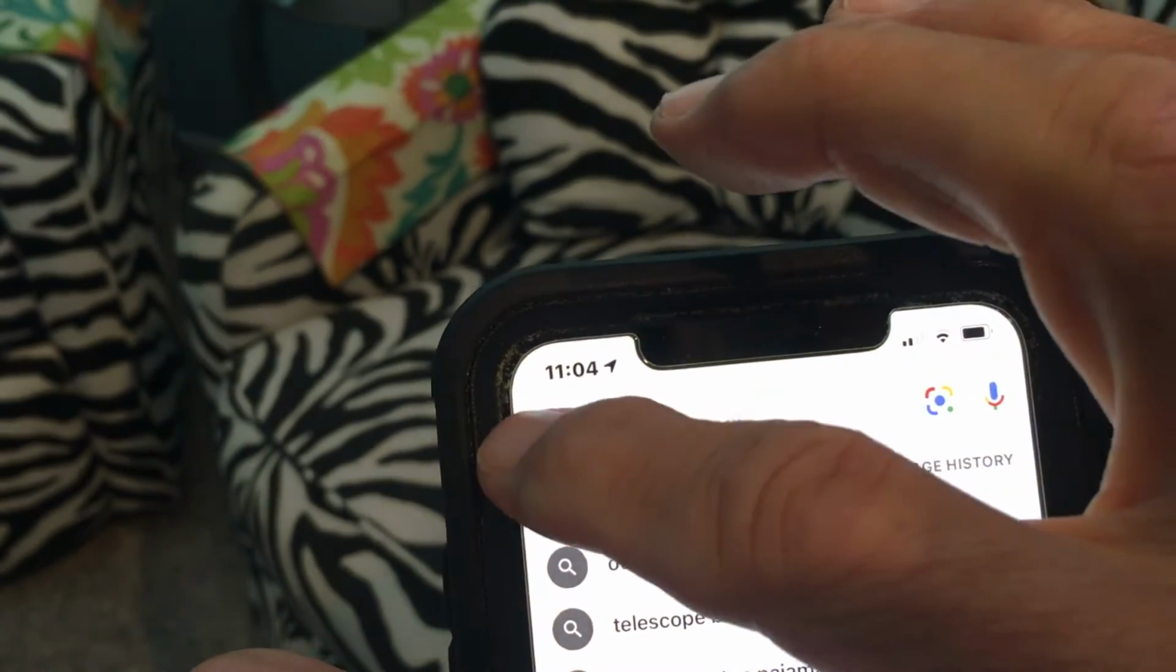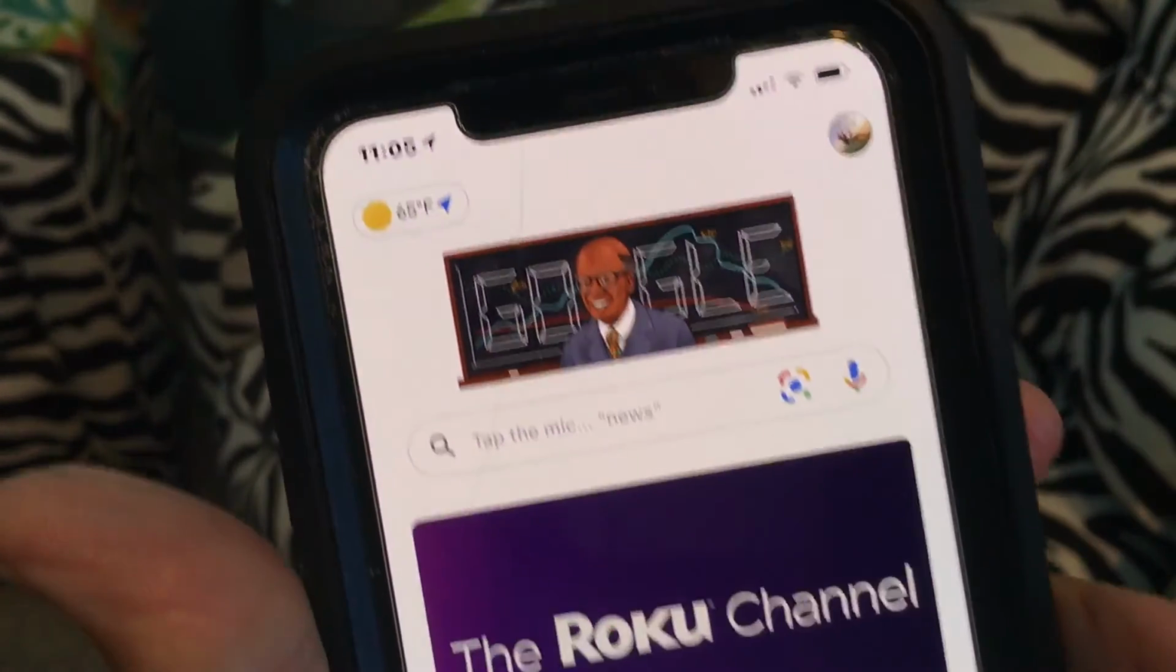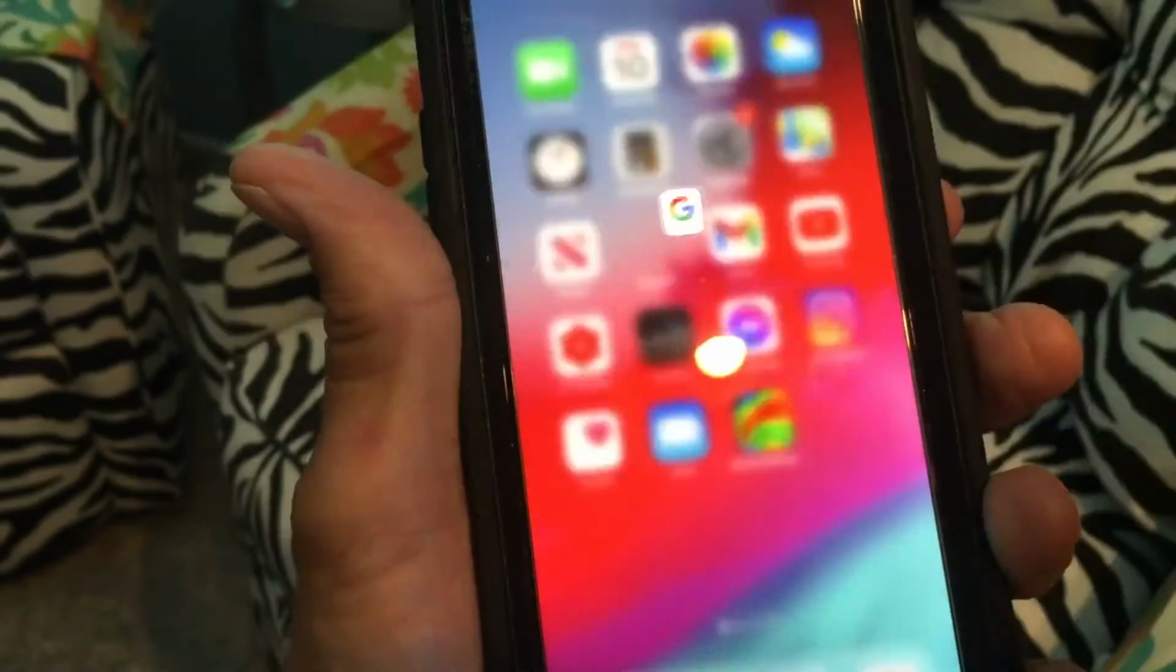Now what I'm going to do is I'm going to click over here. It's going to bring me to my original page. And then if I want to get out of this and go back, done.